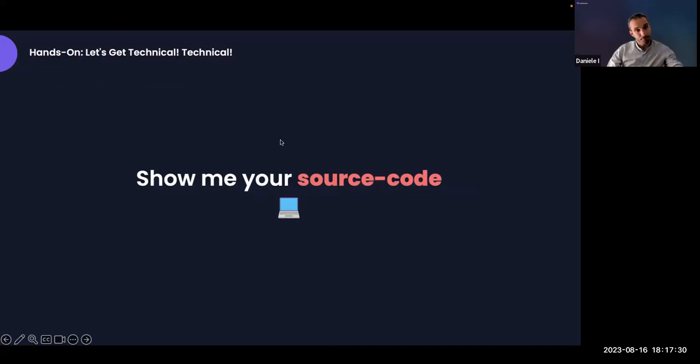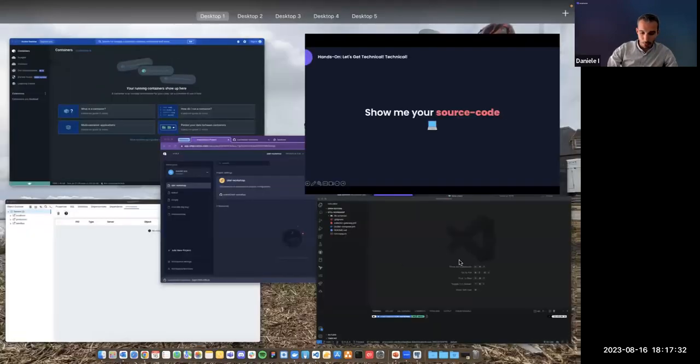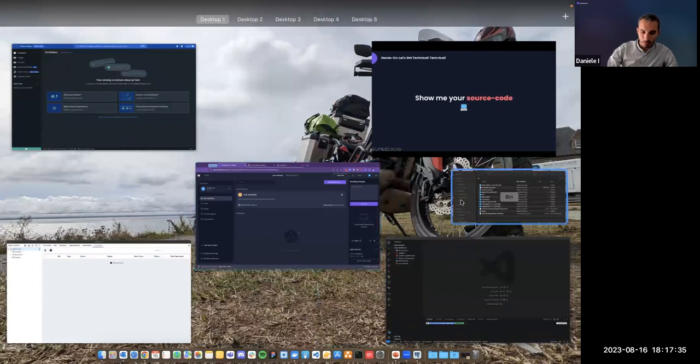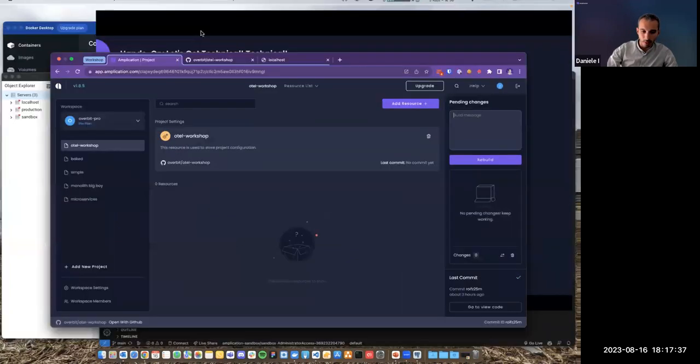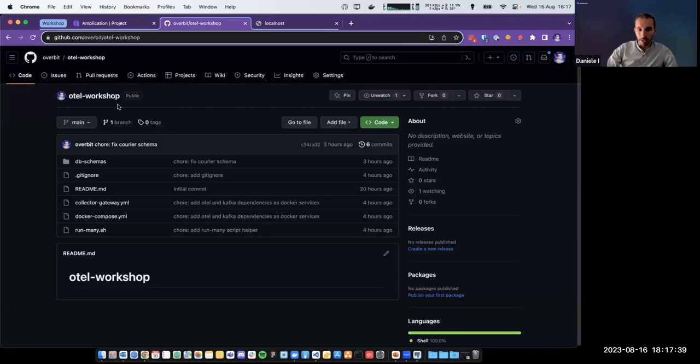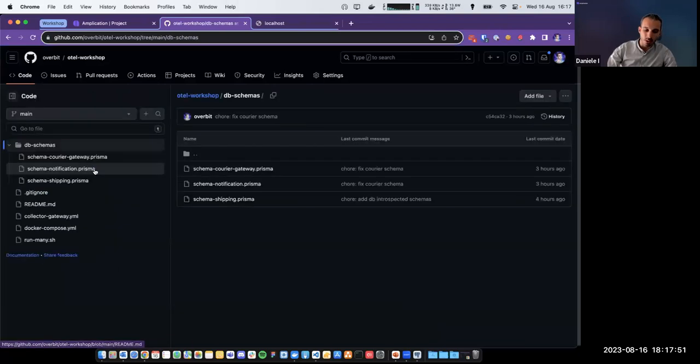Let's get some source code. So I'm going to start from the application. So right now I've already created a repository. This will be available, we will put the links in the chat. This is an initial repository. There's nothing else in it. I have a Docker compose, a collector that we're going to see in just a second, and some DB schema. Those are Prisma schema and ORM that I've been using, and I've been using with Amplication. And those are schemas that were generated from a previous database that I had.